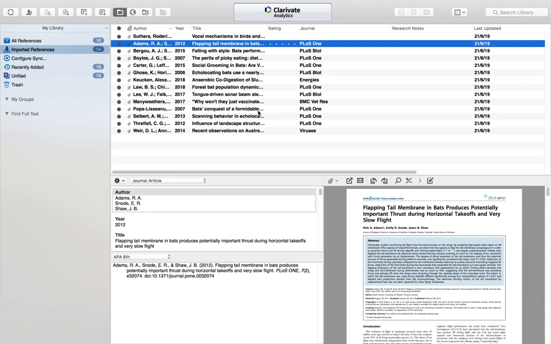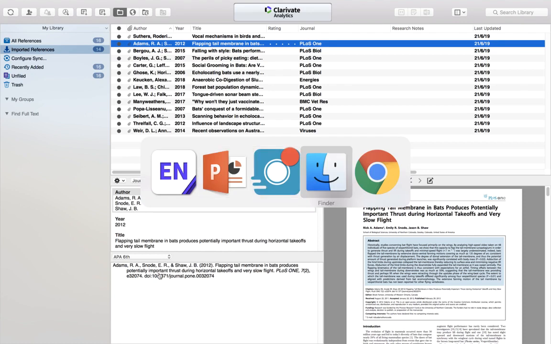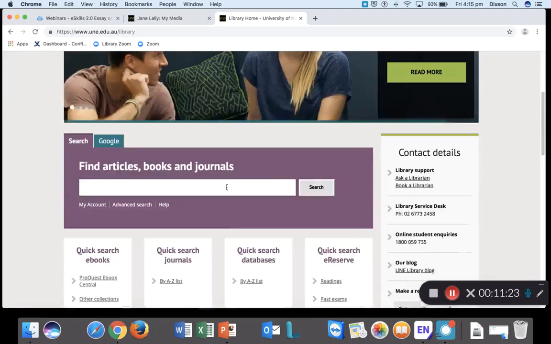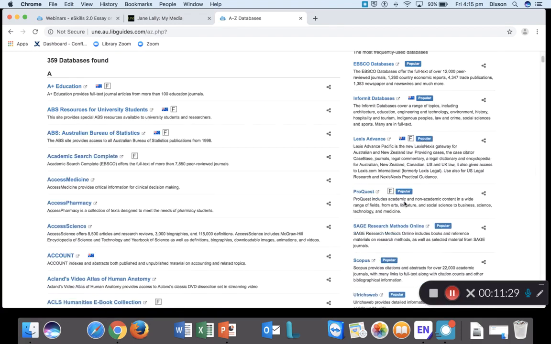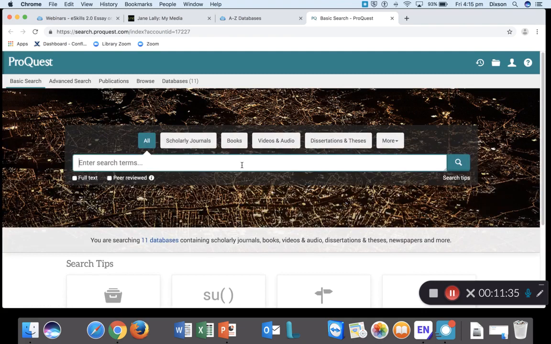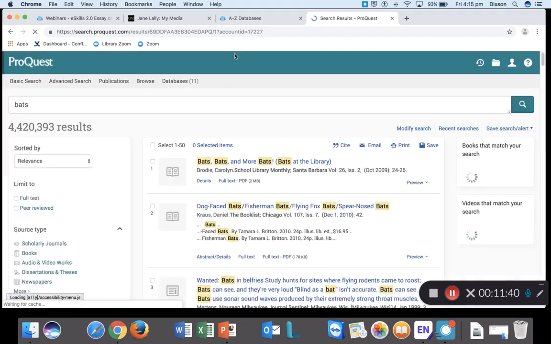What else do we need to do to our EndNote library? How about we go on the web and get some more records? There are so many out there to be had. We go over to a browser. On our library's webpage, we have some A to Z databases. And let's just use one of the most popular ones, ProQuest. Do any search you like, but most of my things in EndNote are about bats.